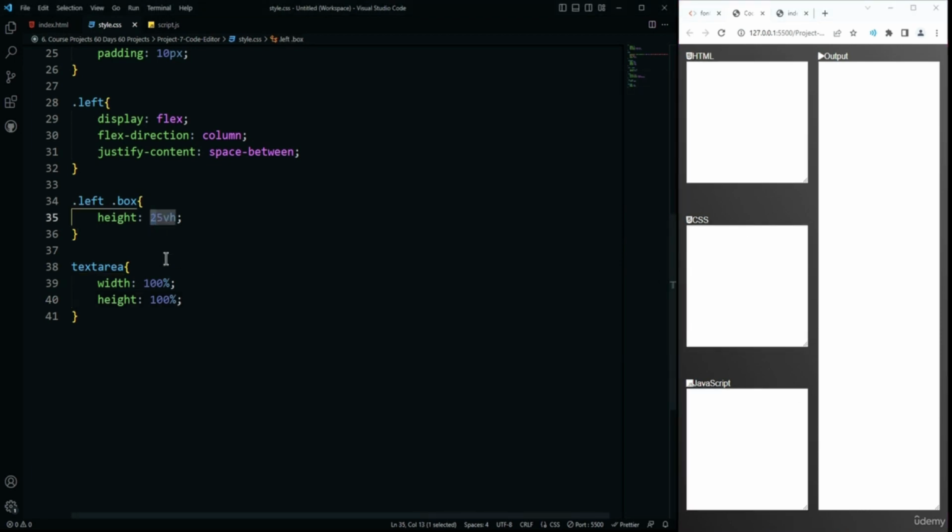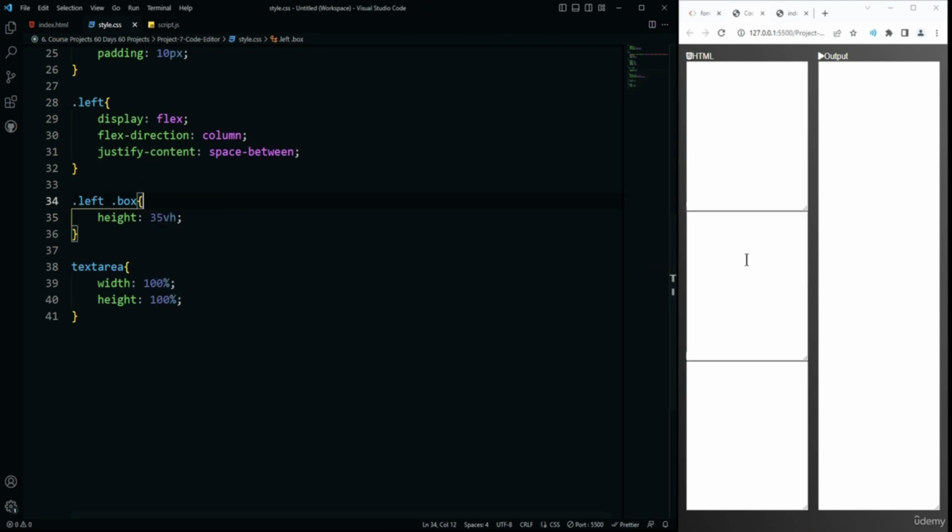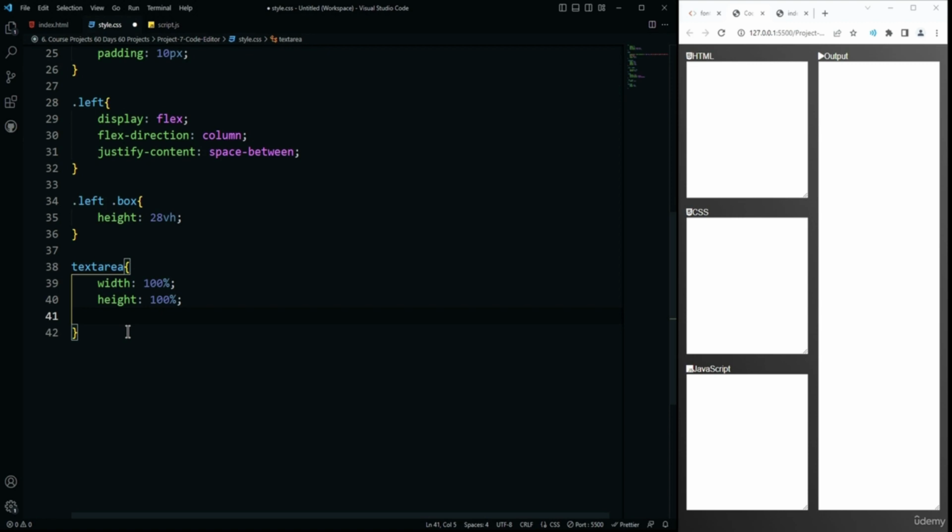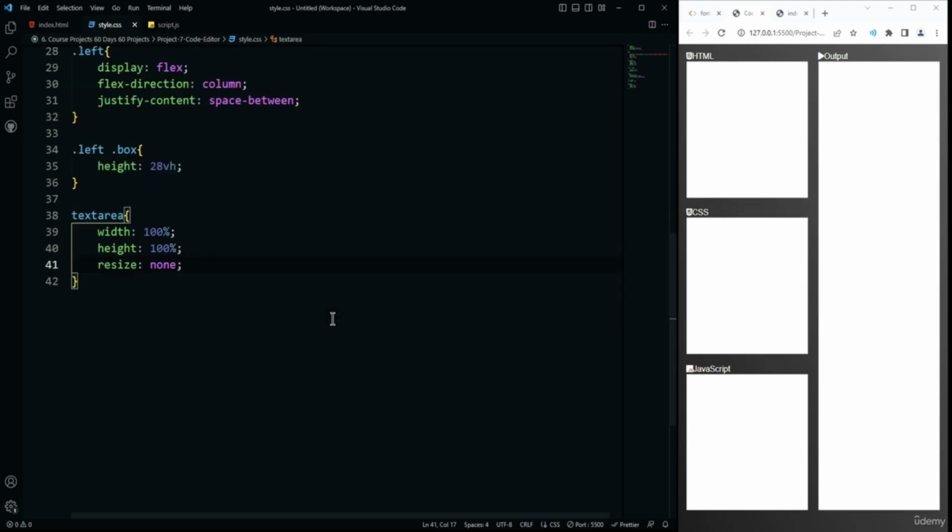Now if I increase the height like 35 VH, then it's going to increase a lot. So 25 VH, or I can say that 28 VH seems to be good. Okay. And after that, for avoiding this resizing, we need to use the resize property set to none, so that the user isn't able to resize these windows.